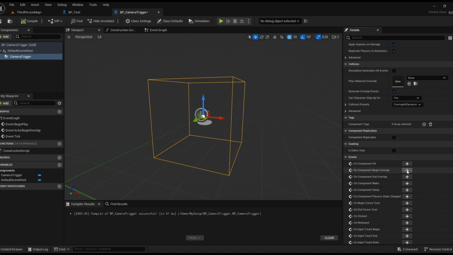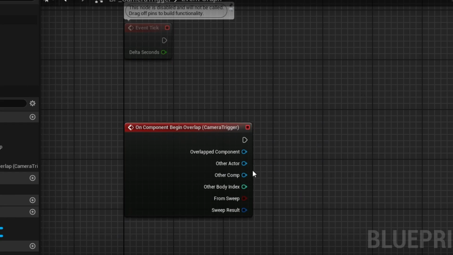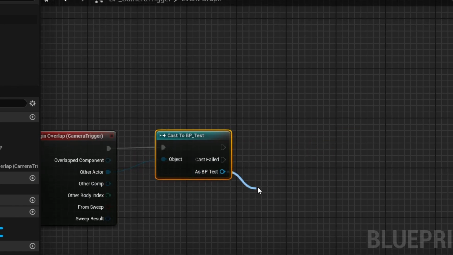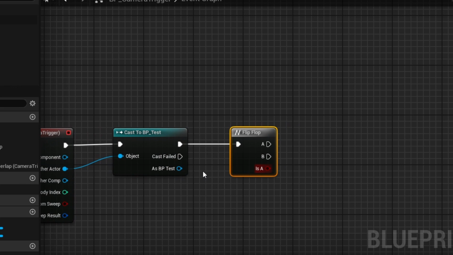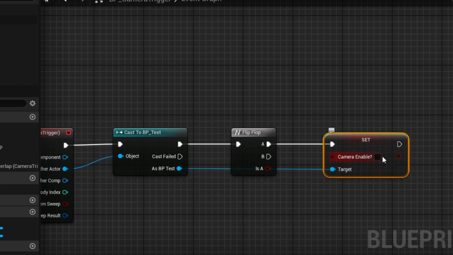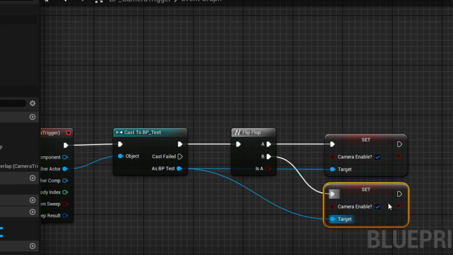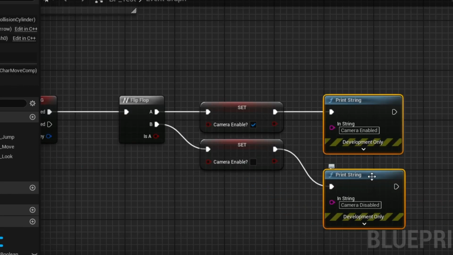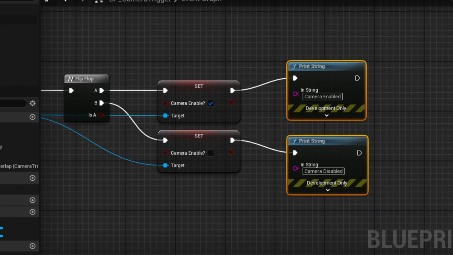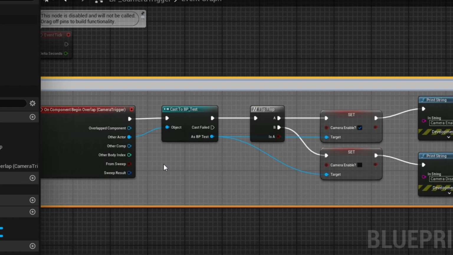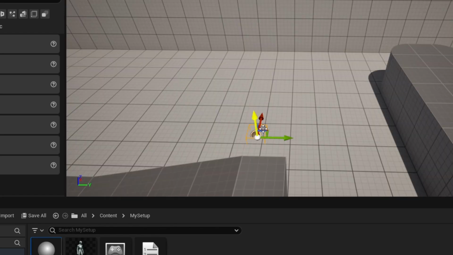On overlap, cast the overlapping actor to your character blueprint. Use the same flip-flop method inside this blueprint. Place this actor in your level.